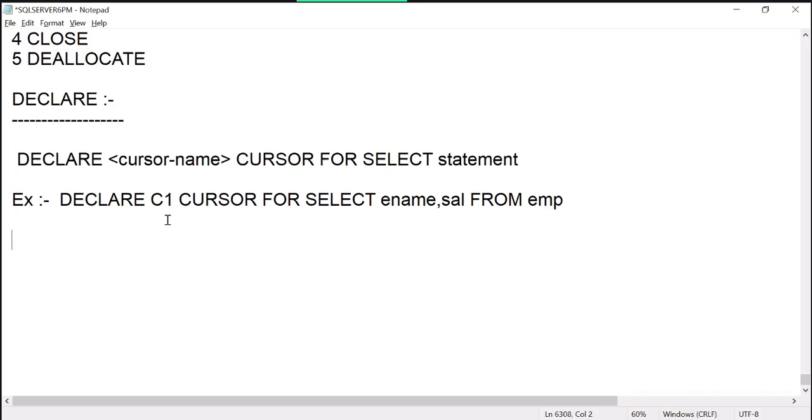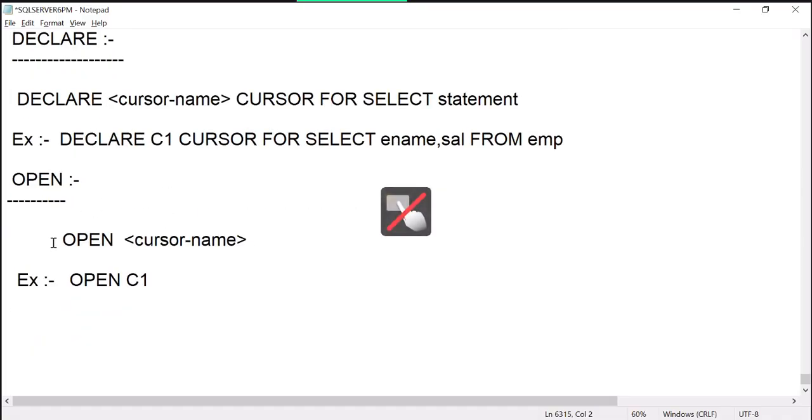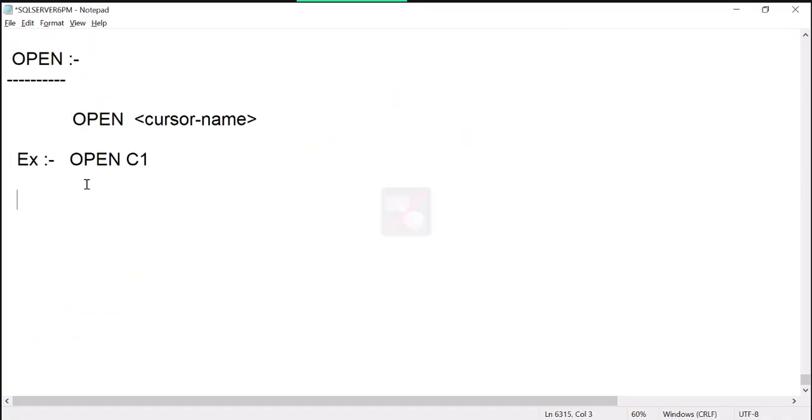Open. Open cursor. When the cursor is opened, open cursor name. Example, open C1. Cursor is open.